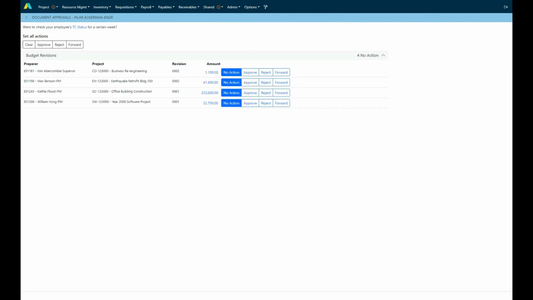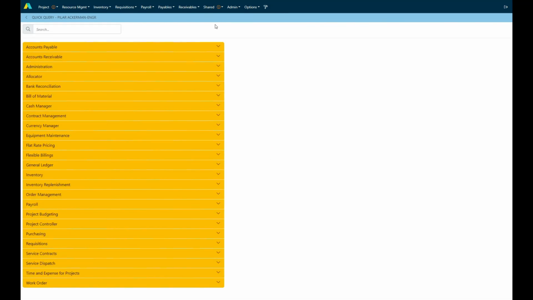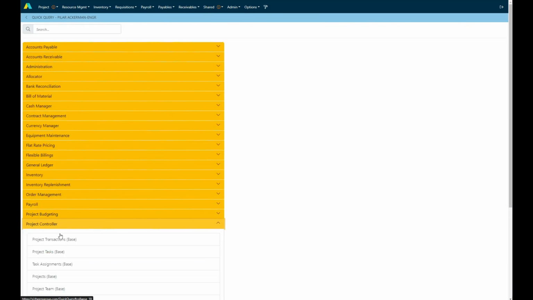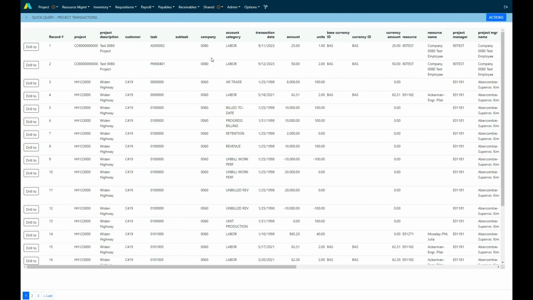Besides improvements to time and expense entry and approval, we have done a couple of things to the system to make it easier to use. One of them is Quick Query. In Quick Query, we have improved the viewing experience by adding a record ID to every single row, as well as highlight as you're clicking around so you can easily see which line you're looking at, and also adding 1,000 separators to the amount, just again to make it easier to use.